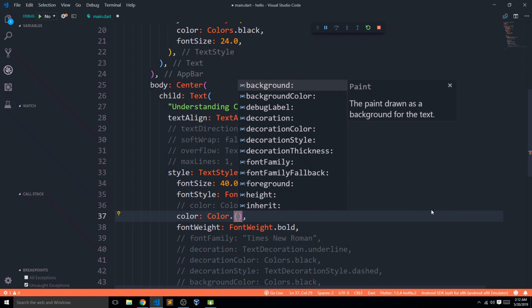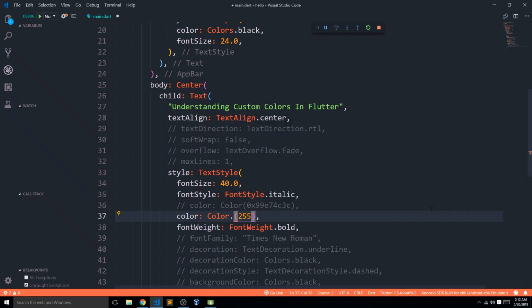Red extends from 0 to 255. Let me make it 255 so that it stays red. Green 0, blue 0, and alpha goes from 0.0 to 1.0, with opacity increasing. That means 0.0 is completely transparent, and 1.0 is not transparent at all. So if I do 1.0, and save it, okay, why do we have an error?